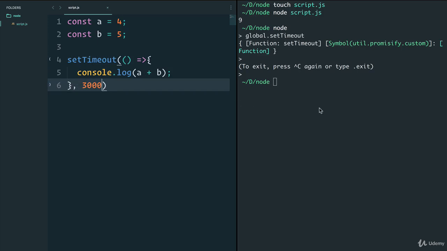So if I save and I do node script.js, 1, 2, 3, and there you go, 9. And then the process exits. Node is smart enough to run through this. Once this is done, it ends the process and comes back to the terminal.